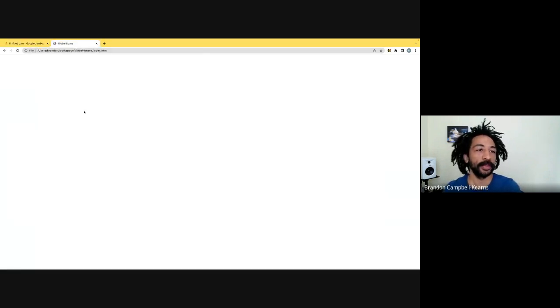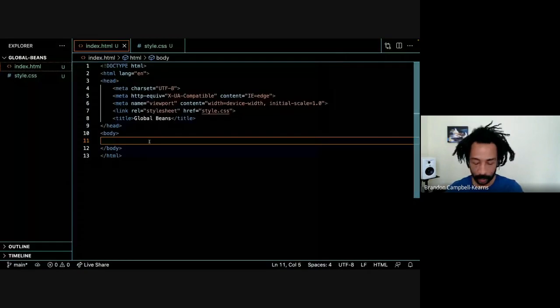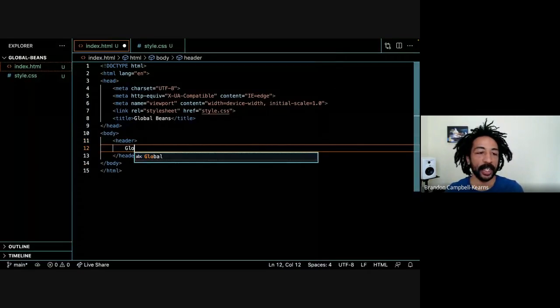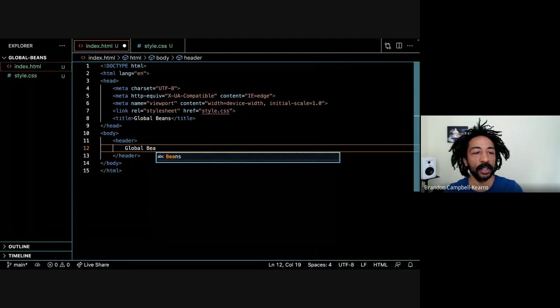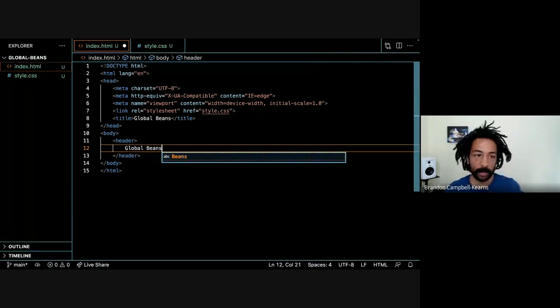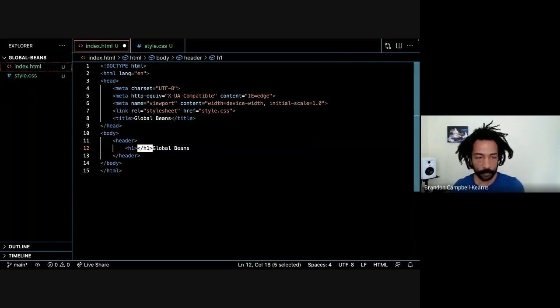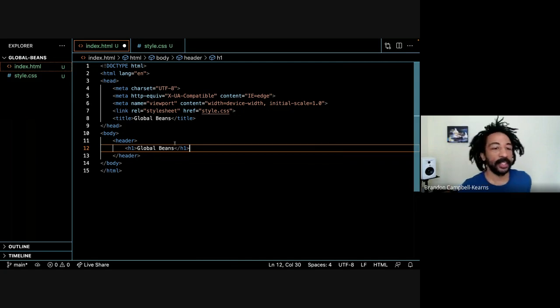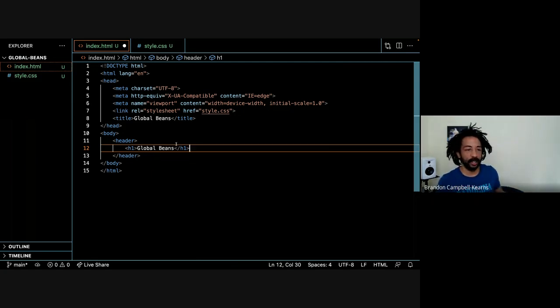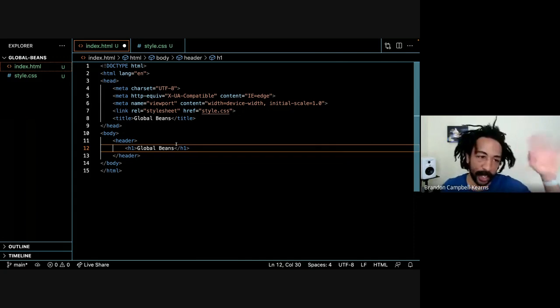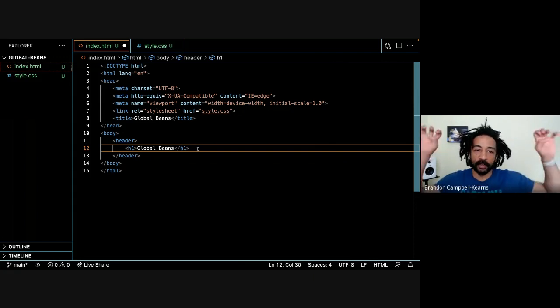So yeah, let's make some choices. First, I'll do the header, and in it contains the text global beans. And maybe that is an H1. Doesn't have to be. I could certainly style the text in the header directly from the header selection. But since it's an H1, it'll probably be the only H1 on the page. So I'll just go ahead and inherit the default sizing of it, but I can also change it.